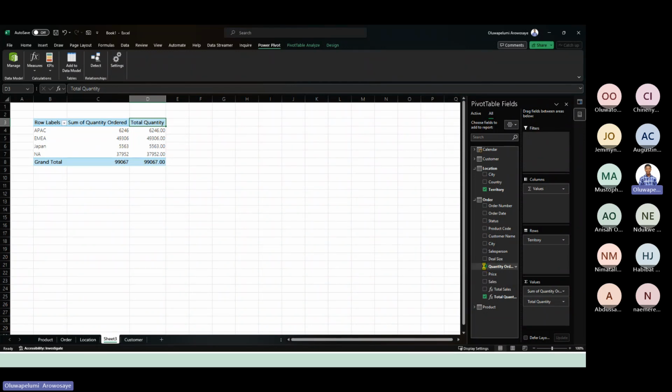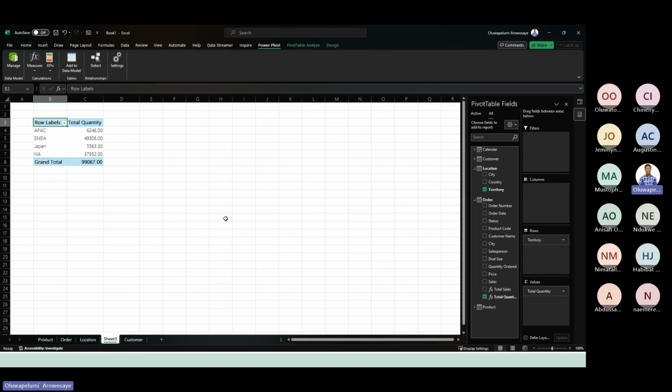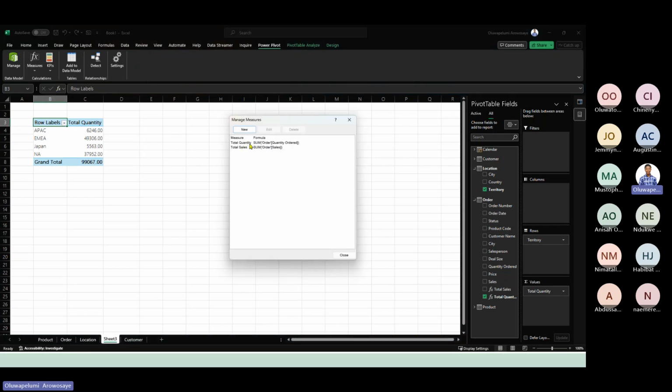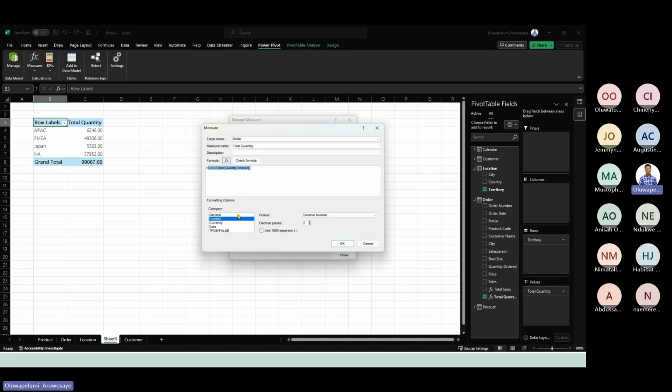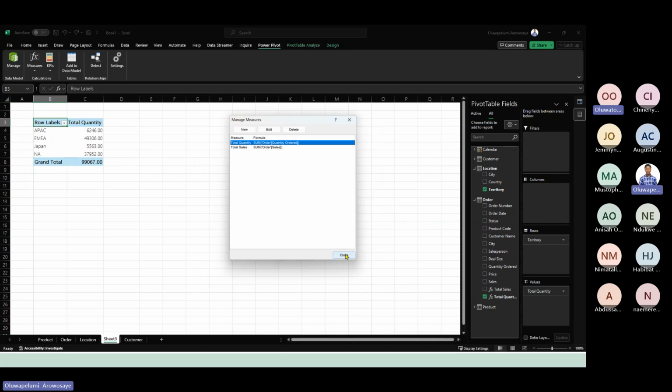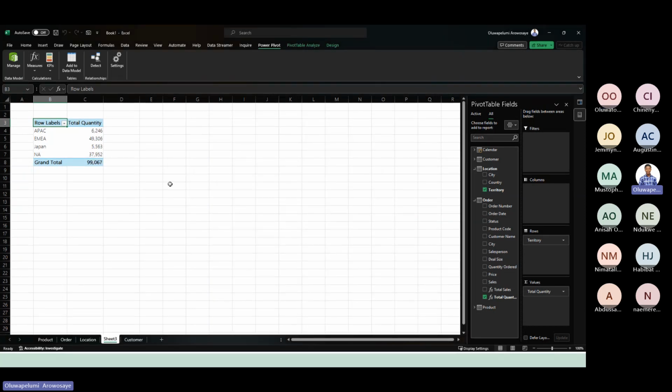So I don't need this, I remove this. And you can also edit this because I'm seeing 2 decimal places, and I may not want that. So you can edit it: manage measure, click on the measure you want to edit, click on edit, and I remove this. So I want this 0. And if I want to introduce the 1000 separator, I can do that also. I click OK and I close and it will adjust.